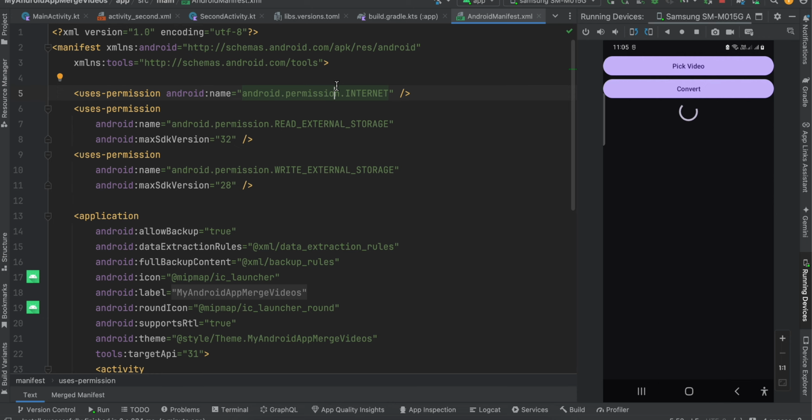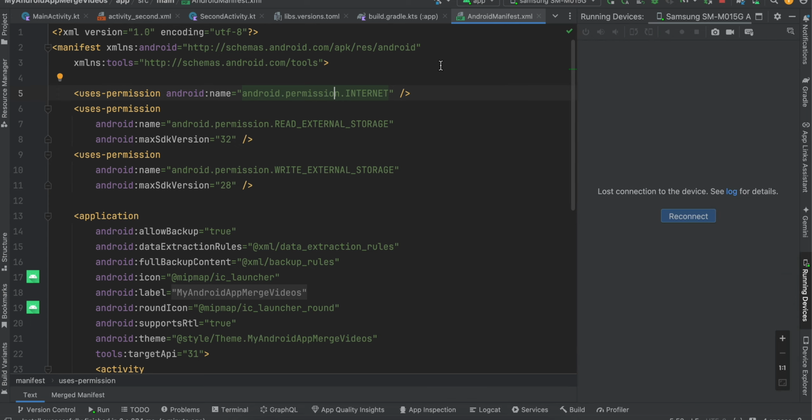So my internet just went off, but I'll show you the output at the very end. Sorry about that. The video has finished merging, but my internet went off, so I think that's fine. I'll quickly explain the code, and at the very end I'll quickly show you the output of the second demo again. So I have added this internet permission and read write external storage permission.